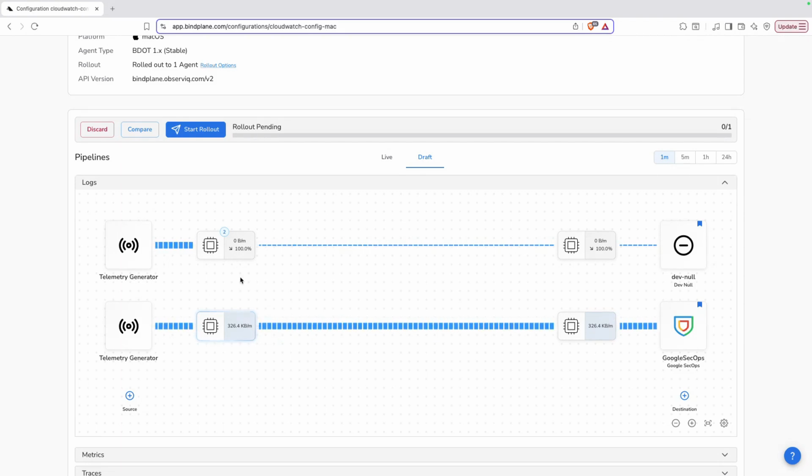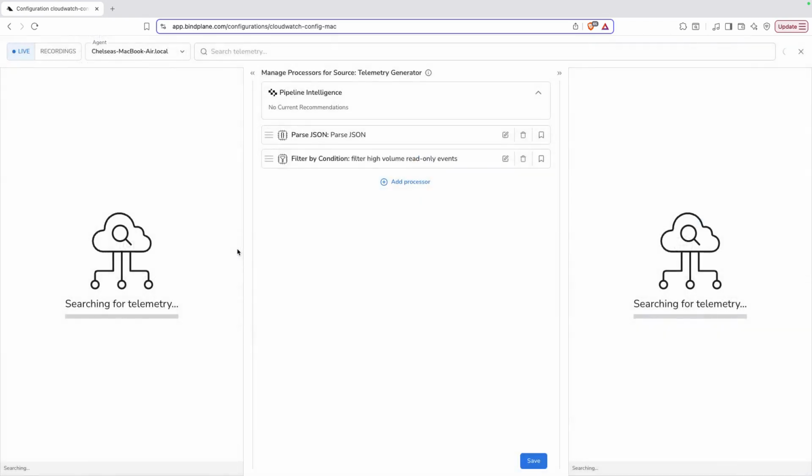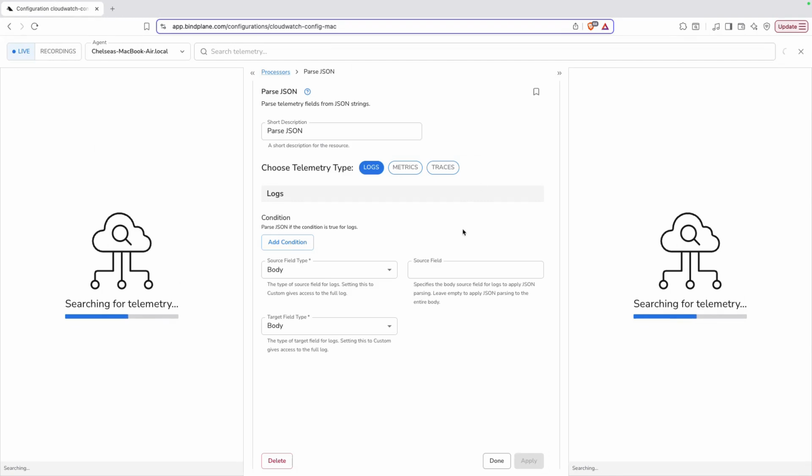downstream. So let me show you what this stream looks like, where I've applied some pre-parsing processors, such as a parse JSON processor and a filter by condition processor. As our data is loading, I'm going to go into our parse JSON processor, and I'm going to show you what I've got set up.